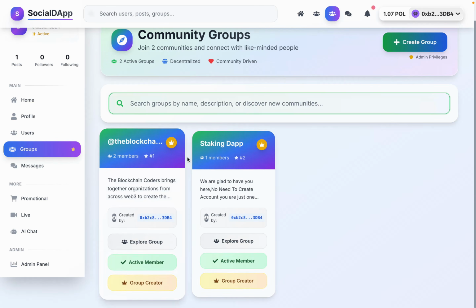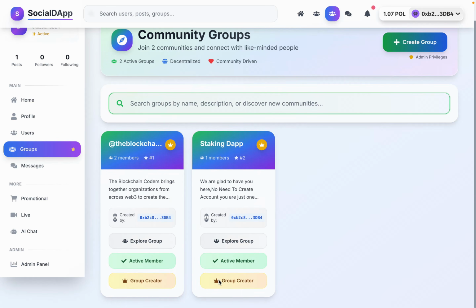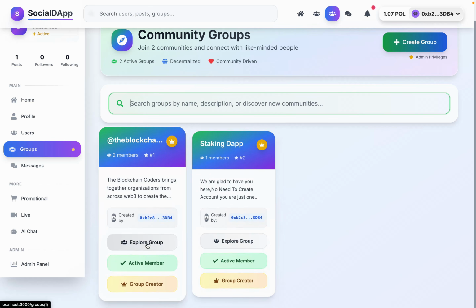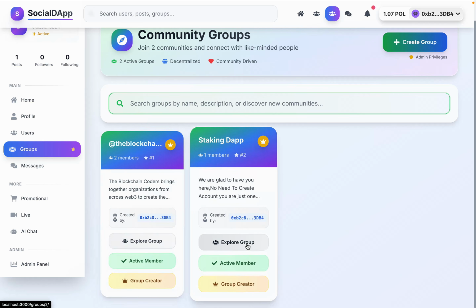So do the filtration of the group right from here. I have joined both of the groups because I have created these groups from this particular account. So you can see I am an active member. If I want to explore the group, I can click here and I can go back here as well in the group explore section. So that's how you can go back to different groups, which I will show you.